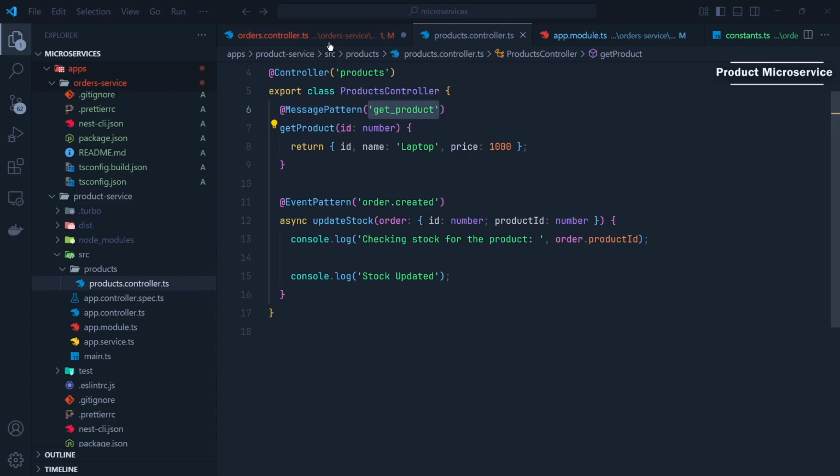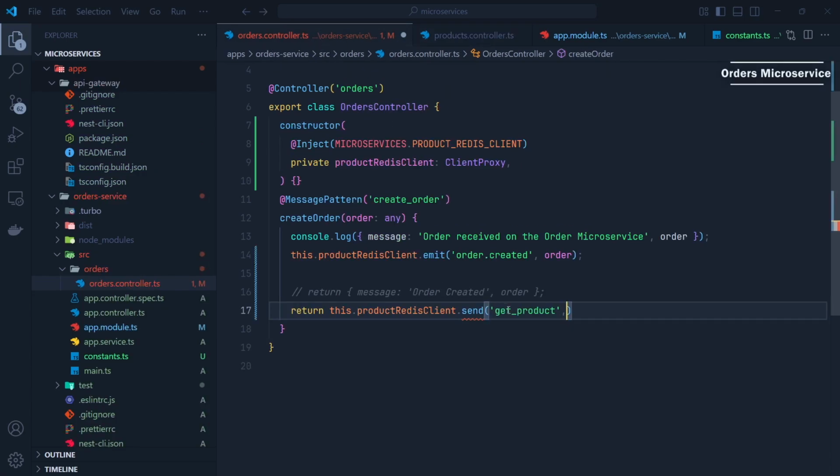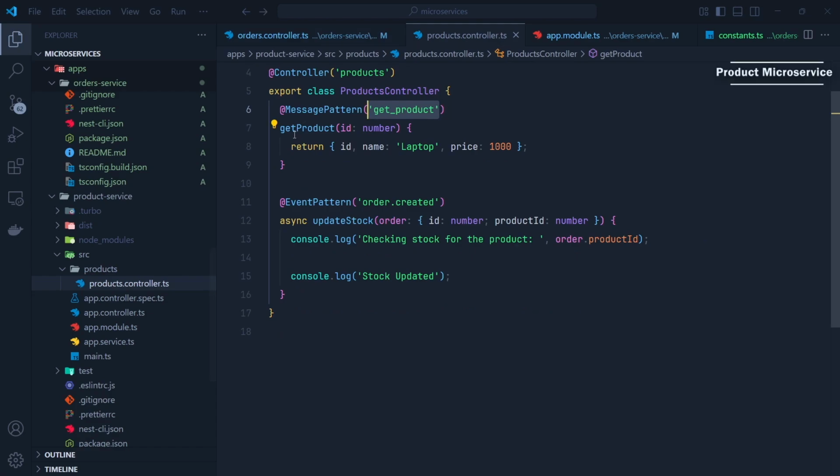So let me just copy that, get back here, paste it here, and in the second parameter we can put the data. We don't have any data, so we can just put an empty object here. So here, instead of returning this message order created to the API gateway, we just return this object.